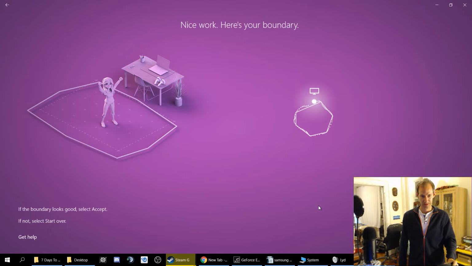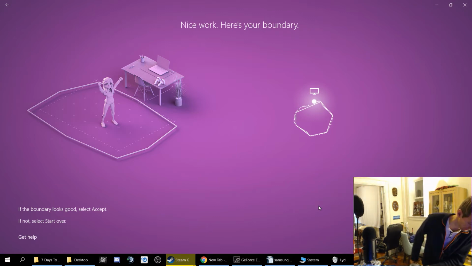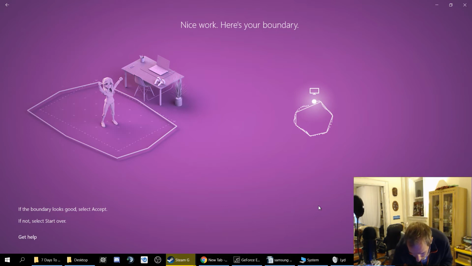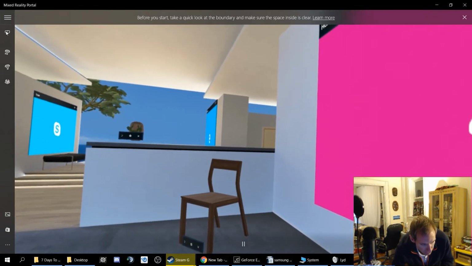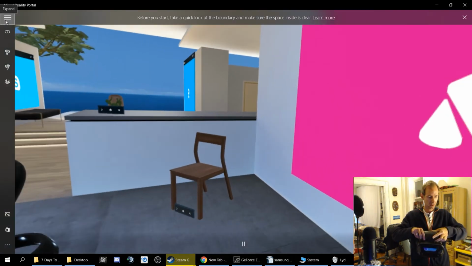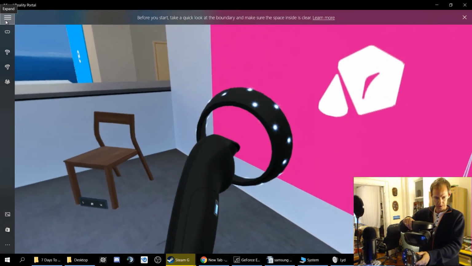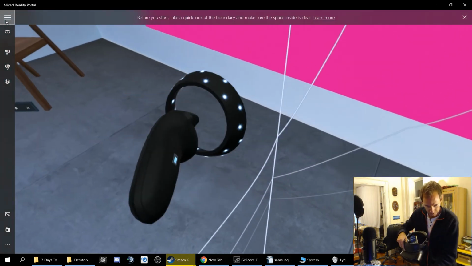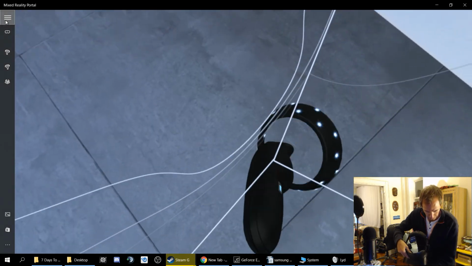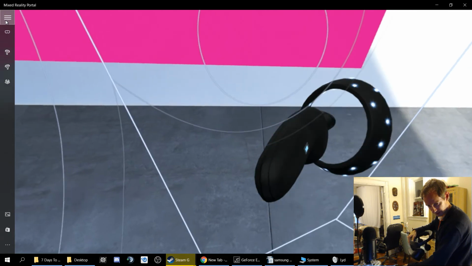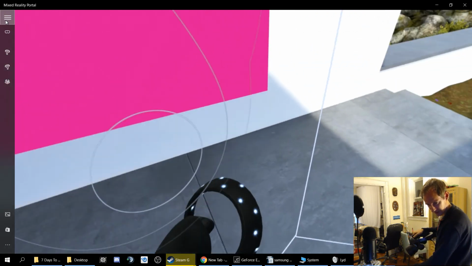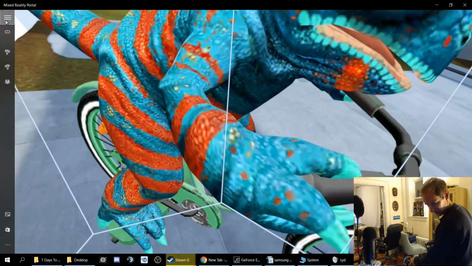Whew. And there you go. Nice work. Here's your boundary. Ah, cable. And you say accept, or you can push start over. We'll just say accept. Now, can you see there? That's the boundary right there. Can you see? It goes in the boundary here. So that's like a boundary around me.